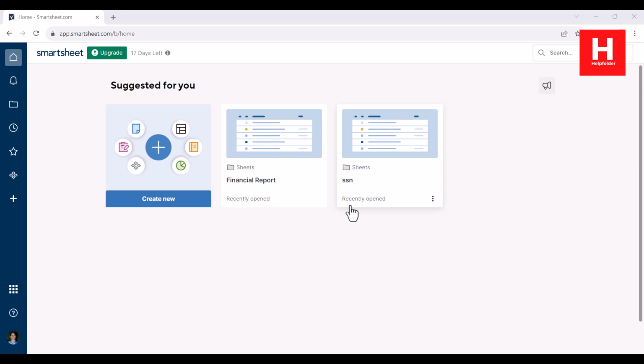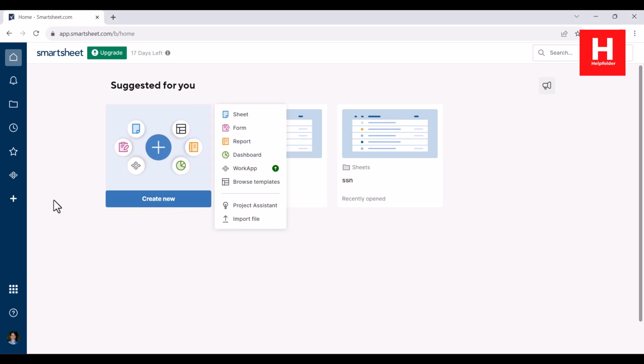Now here you can see the remaining days, also the option to upgrade, which I don't plan on, considering within the trial you learn enough to make a decision whether it's for you or not. So clicking on create new, you will have this menu where you can choose report, right? So I'll be clicking on this report option.